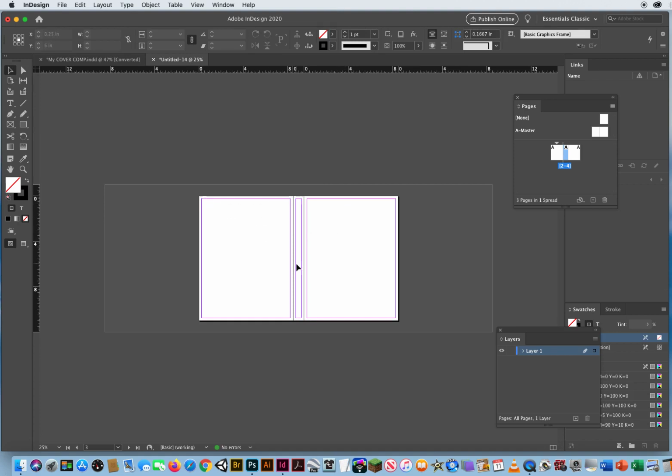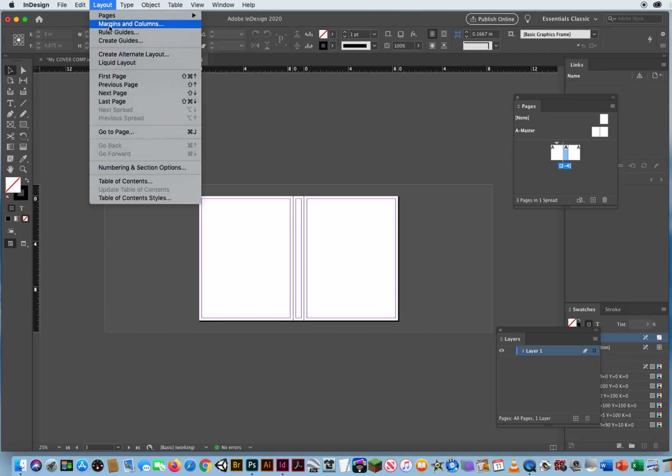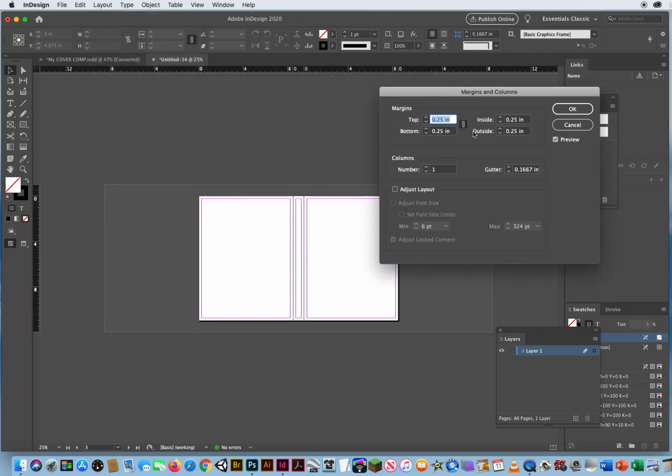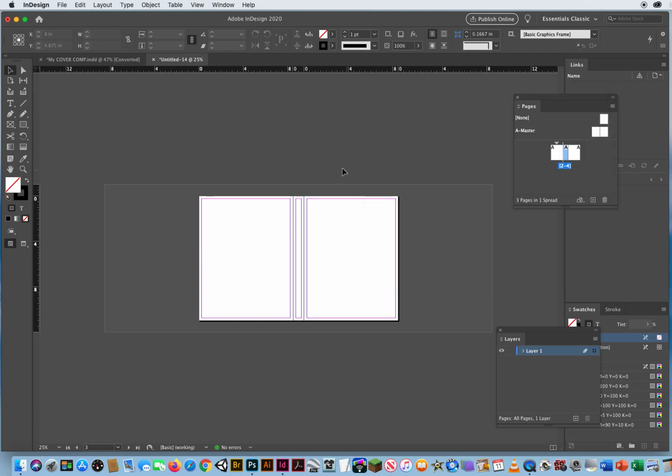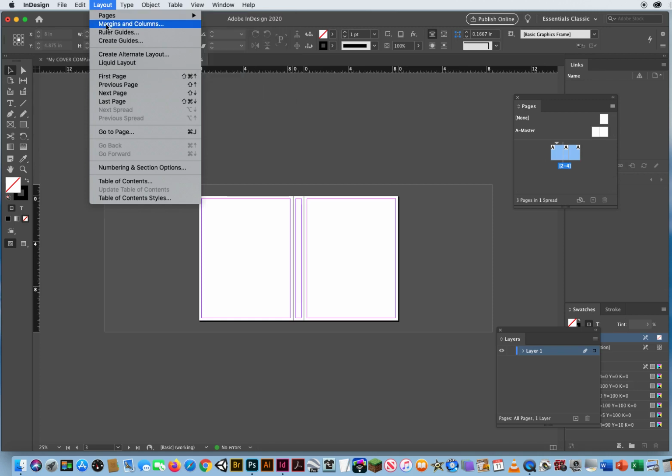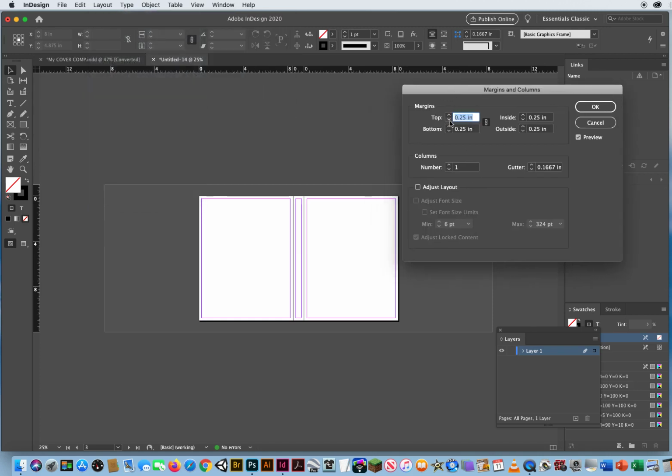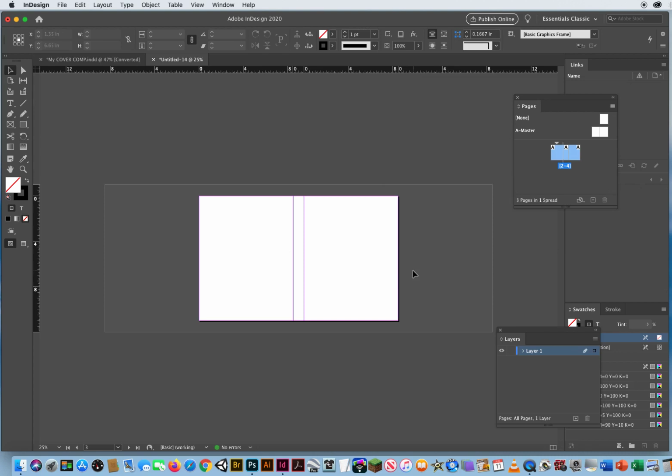and now that I'm looking at this, I really don't need these margins. So I'm going to come up to layout, margins, and columns, and watch what happens here. When I decrease this, it only does it to the spine. Well, I wanted it on all the pages. So I'm going to click cancel, shift click, so I select all the pages. Now I go to layout, margins, and columns. And I'll knock these all down to zero. There we go. Beautiful. All right.